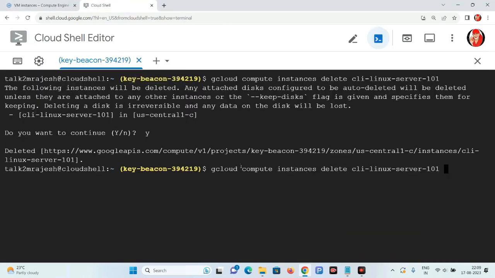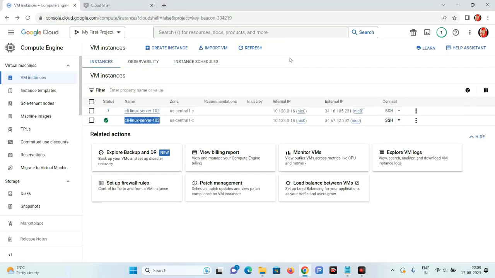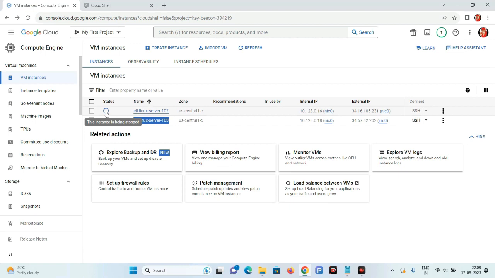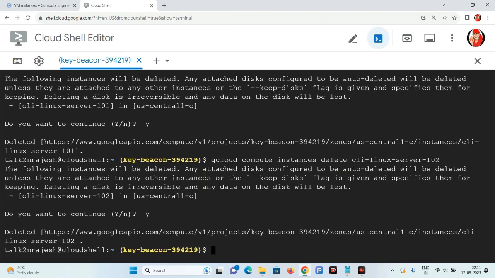Similarly, if you want to delete the another Linux server like 102, then press enter, write y, then press enter and wait a couple of seconds. Click on refresh button here. As you can see here, this instance is being stopped. After a couple of seconds, it terminates permanently from Compute Engine web portal. As you can see here, the Linux server 102 is successfully deleted, and similarly, the delete command was successfully executed in Cloud Shell command line interface.